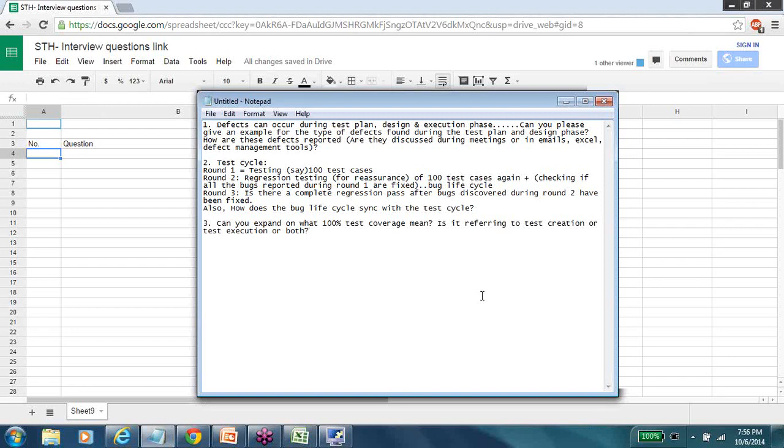Yes, absolutely. So in the test cycle, round 1 is equal to testing, say, the 100 test cases, and round 2 is regression testing of 100 test cases plus checking if all the bugs reported during round 1 are fixed. So the whole bug life cycle happens. In round 3, is there a complete regression pass after bugs discovered have been fixed? Also, how does the bug life cycle sync with the test cycle? Now, bug life cycle in the sense you will just update the status of the bug. By the time your round 2 comes, all your bugs will be in the fixed state. So it is just a matter of you going back, retesting and closing them.